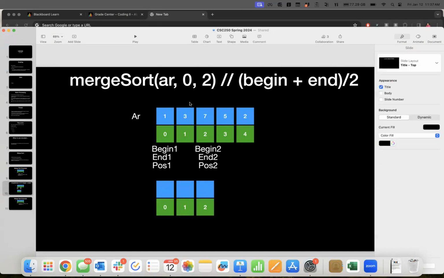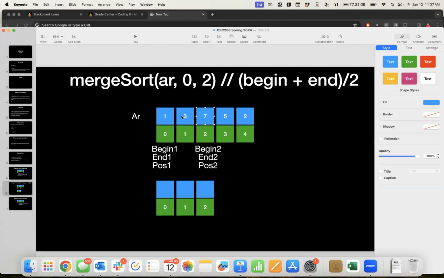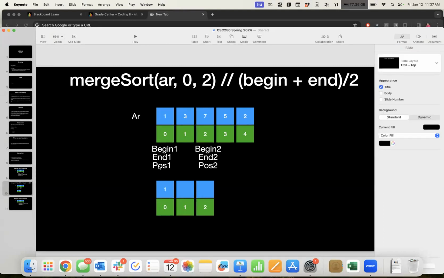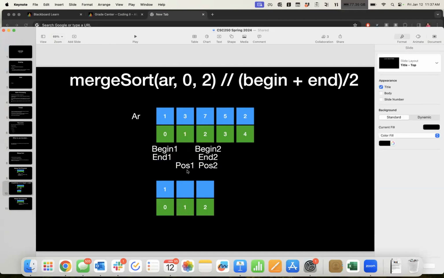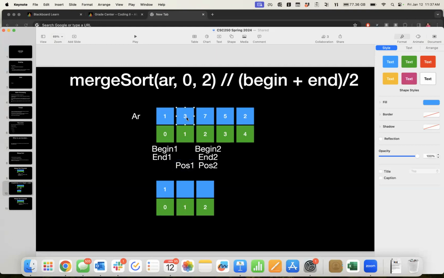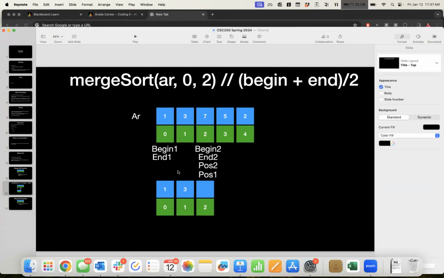That's the same size as this array up here. I'm going to say, which is smaller, the value at pos 1 or the value at pos 2? 1 is less than a 7, so I'll place the 1. I'll increment pos 1. Which is smaller, the value at pos 1, which is a 3, or the value at pos 2? The 3 is smaller, so I'll place my 3. I'll increment pos 1. Which is smaller?